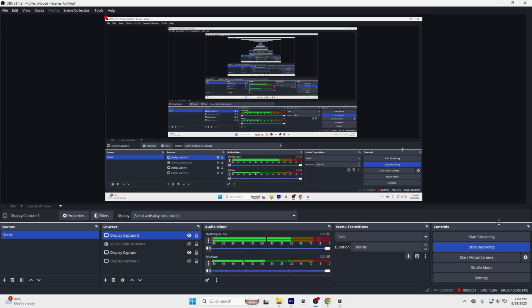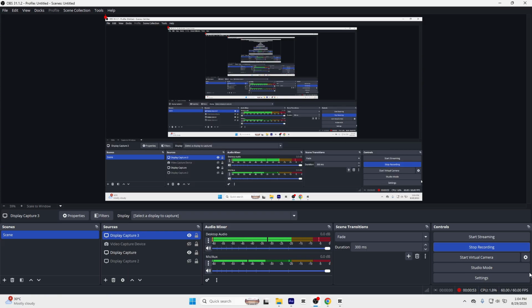Press your hotkey whenever you want to capture an instant replay. OBS will save it as a video file automatically. And that's it. That's how to set up instant replay in OBS.